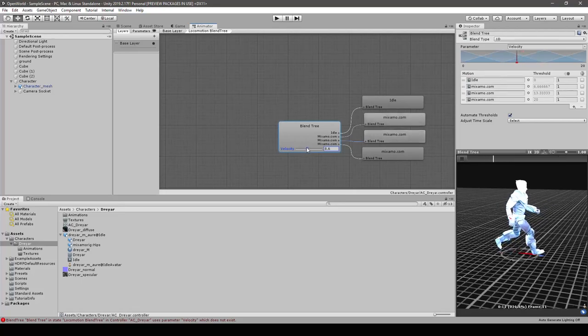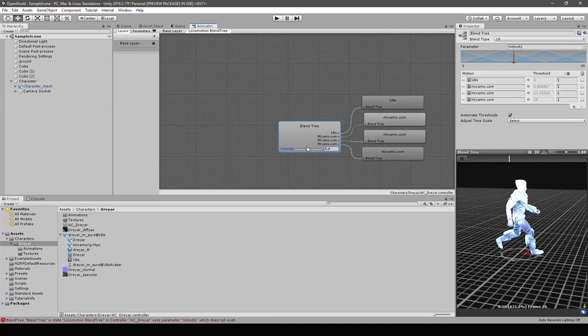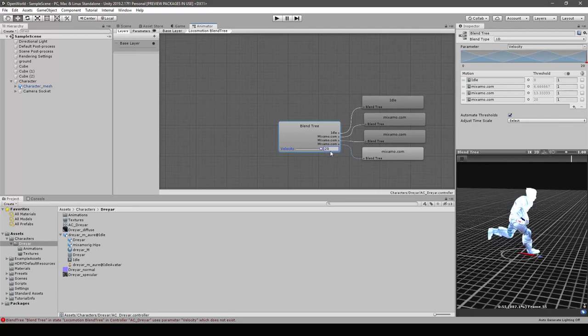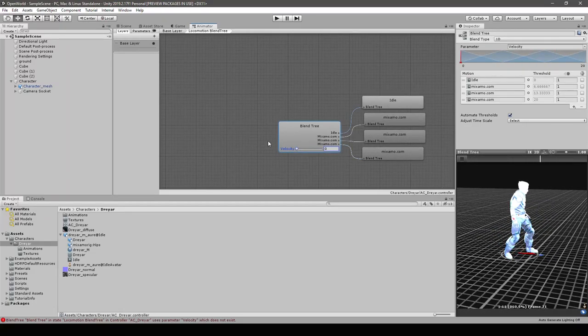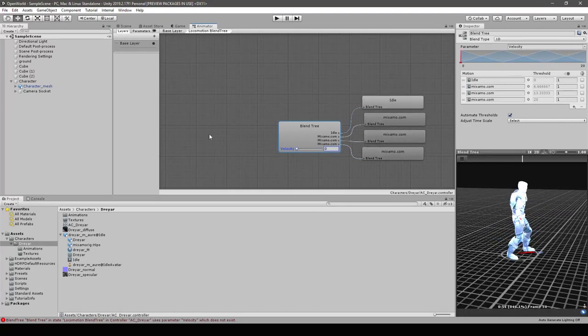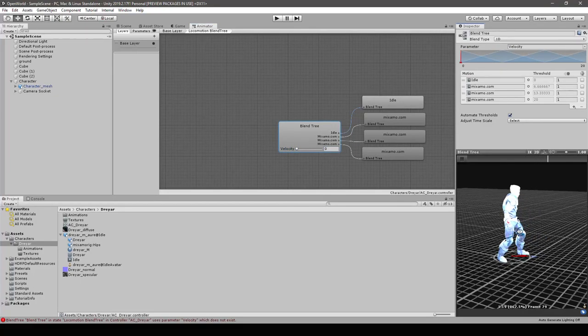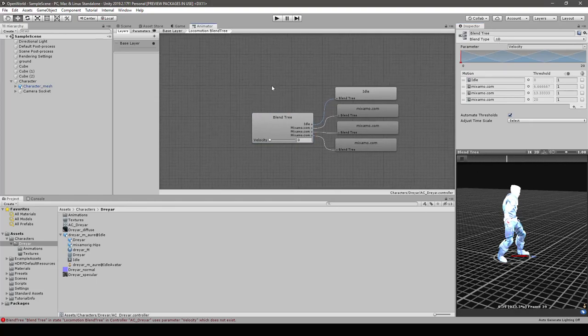There are slight mismatches in the animations, so I'll fix them later. But here is the preview. Okay, so this is a one-dimensional blend tree that we are going to use, and after implementing this one, I'm going to update this velocity through the script, so dynamically this character will have the appropriate animation as we move forward.